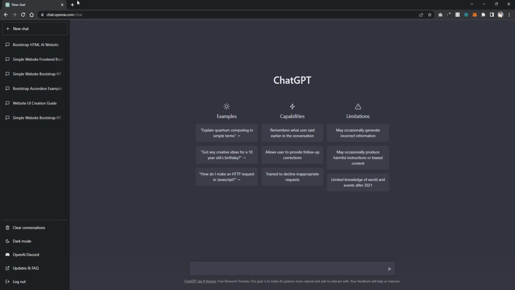a jumpstart when you have to create a complete UI from scratch, because it already does a few things like include the Bootstrap libraries, include the header and footer. So you just have to add more necessary things to make it useful for you.